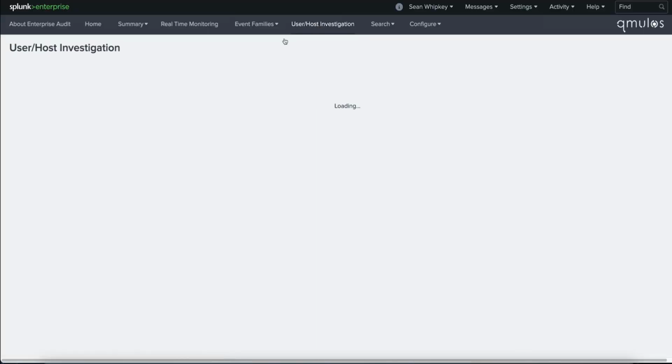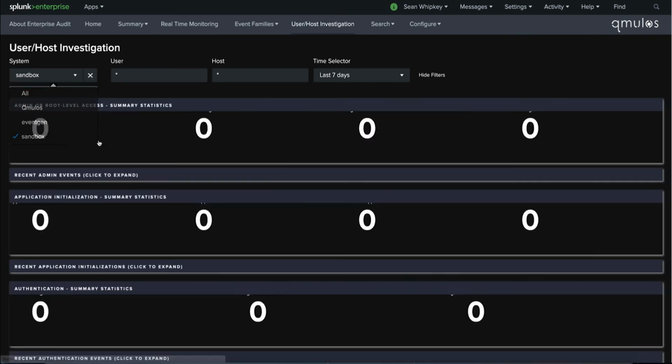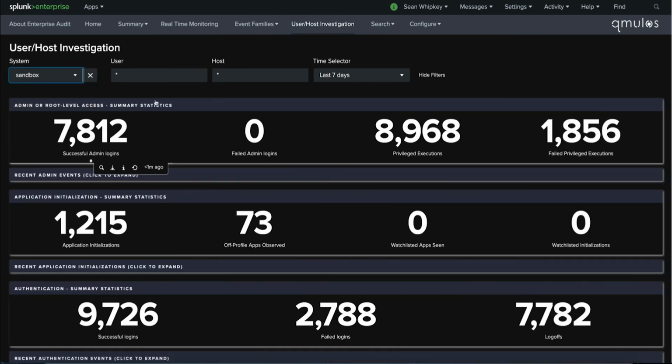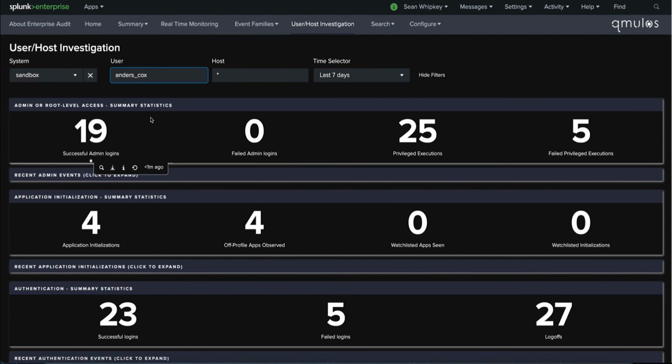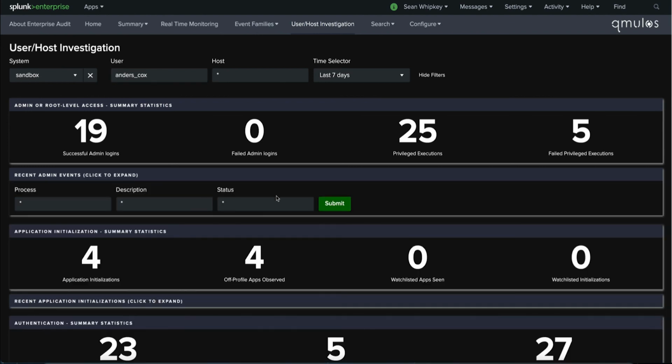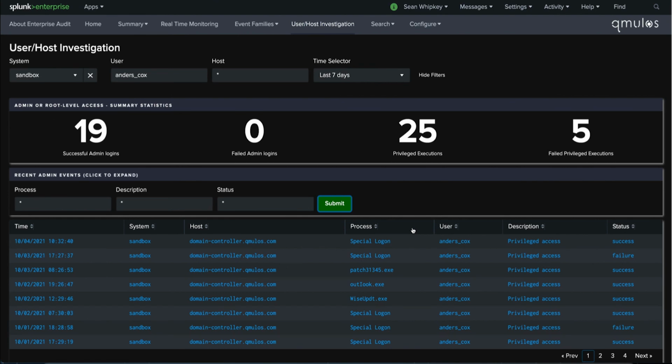This page lets us investigate without having to write Splunk searches. So I look at my system, see the system as a whole, and then I'm just going to paste in this user's name, and I can see exactly what this user has done in terms of admin or root level access, application initializations, authentication events. I can click on the panel beneath it and click Submit to see the actual raw events behind it. So I can see all this information. I can sort by status and look for the failures that he's had on special logons.